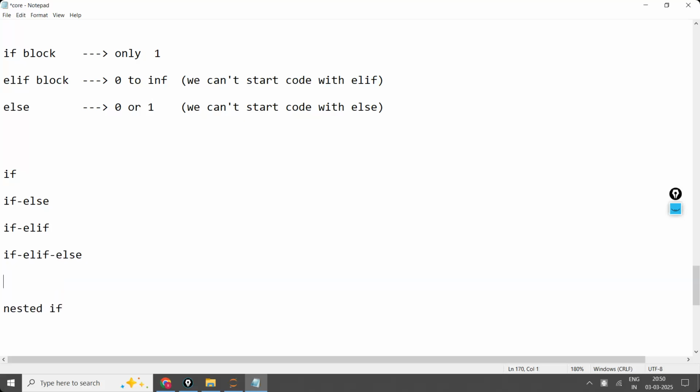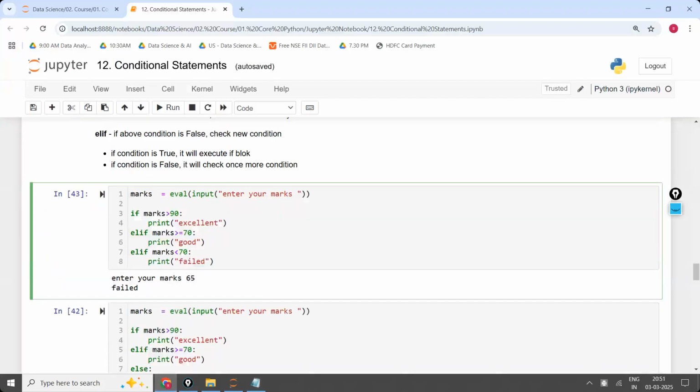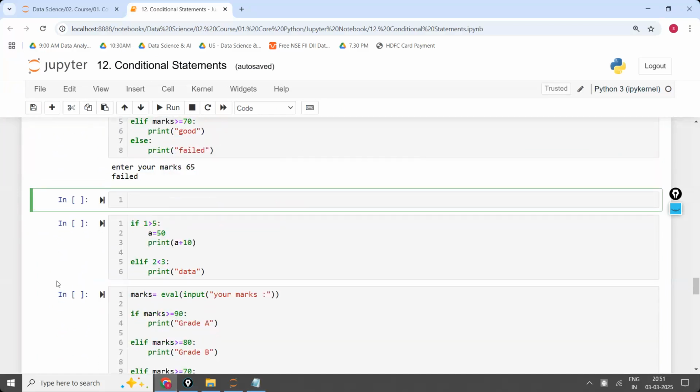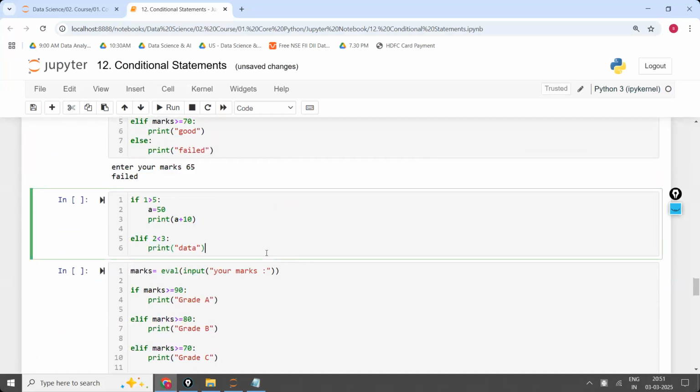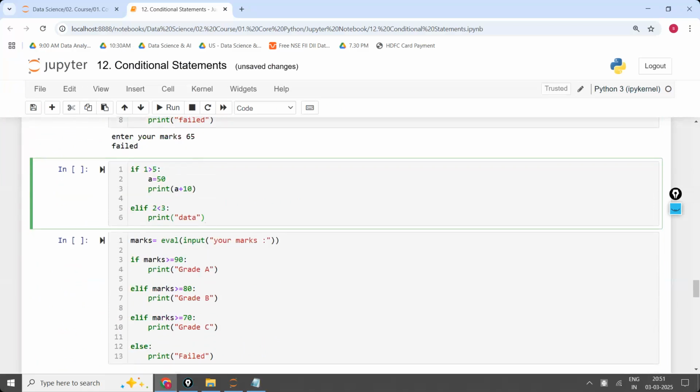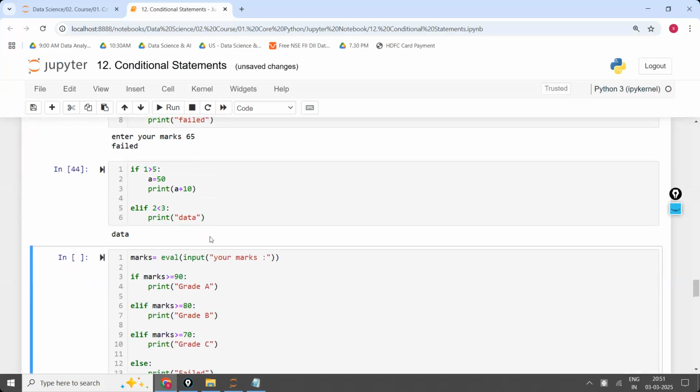We'll see this one. Before moving to this, any questions on these four? No questions, right? Now, tell me answers. What is the answer of this? If 1 is greater than 5, a is equal to 50, print a plus 10. If 2 is less than 3, print data. What is the answer? Only data, because the first if condition failed.